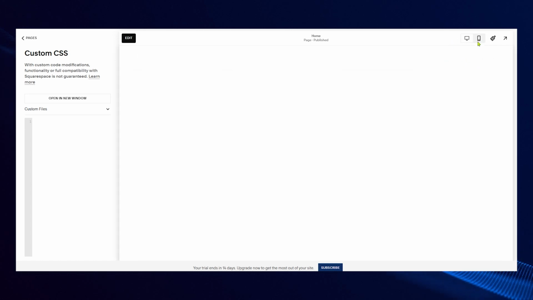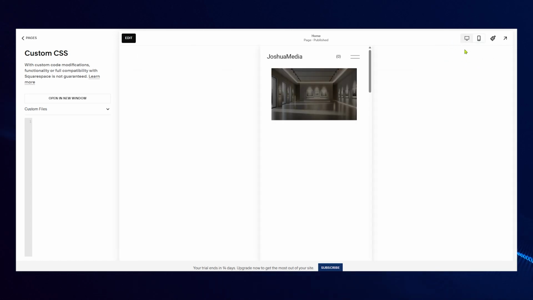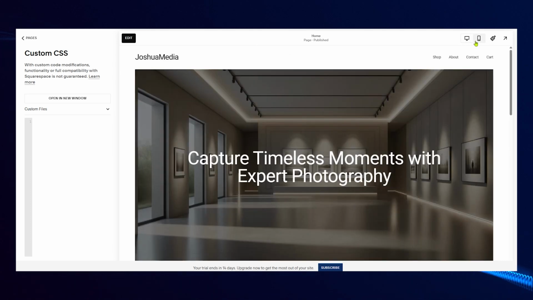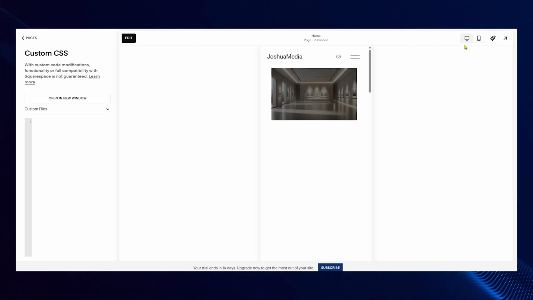Finally, once you're satisfied with the look and functionality across device types, don't forget to save your changes. Squarespace usually prompts you to save before exiting, but it's always good practice to manually confirm that your changes are securely stored. And there you have it.